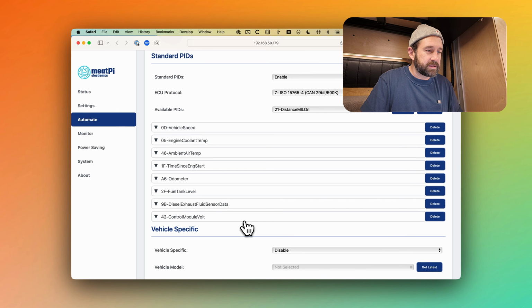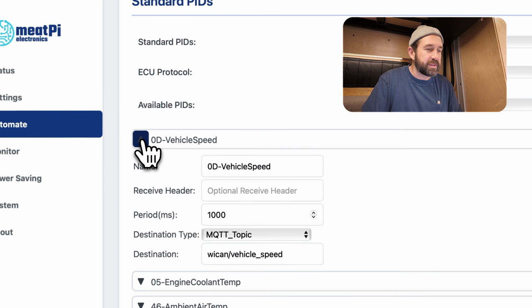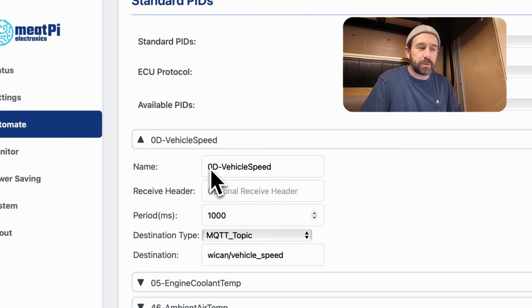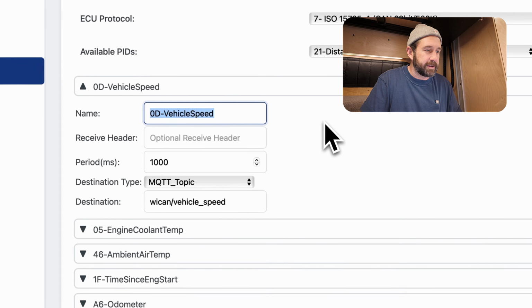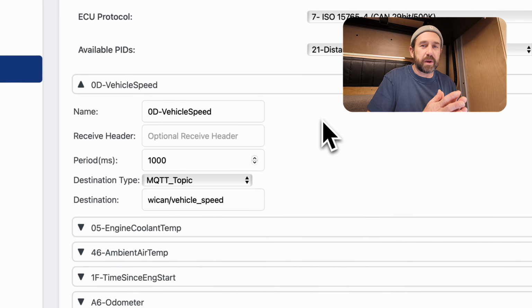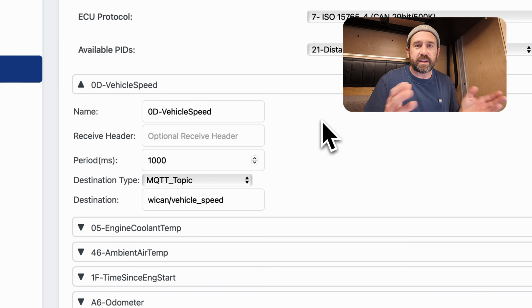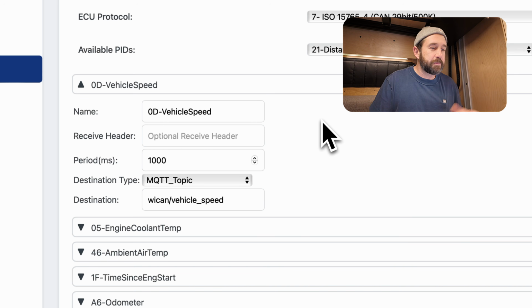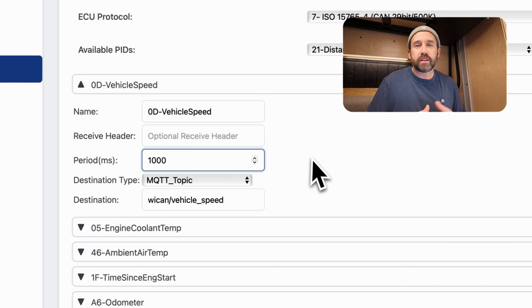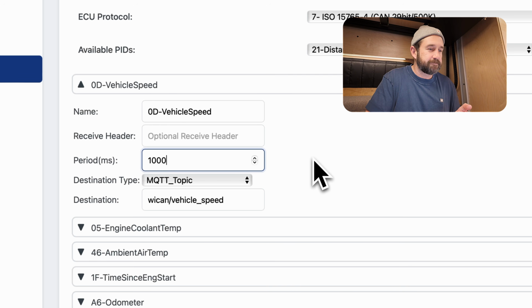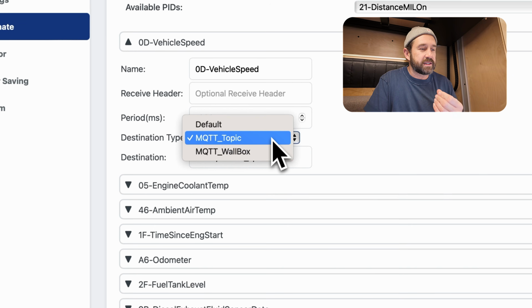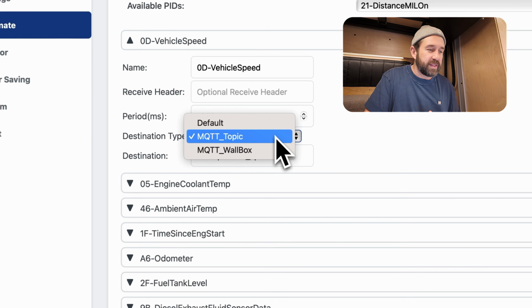If we open one of these PIDs, you can see that it has a name that's automatically added, which includes the actual PID and the name of the PID. I'm not going to get into receive headers, but those may be necessary in certain circumstances with certain vehicles, although I found it wasn't necessary with the Sprinter. The period in milliseconds is the polling rate, the rate at which we're going to ask the engine ECU for the data response. So in something like vehicle speed, I'm asking for that every 1 second. And the destination type I'm setting to MQTT topic, and I'm going to define that topic below.